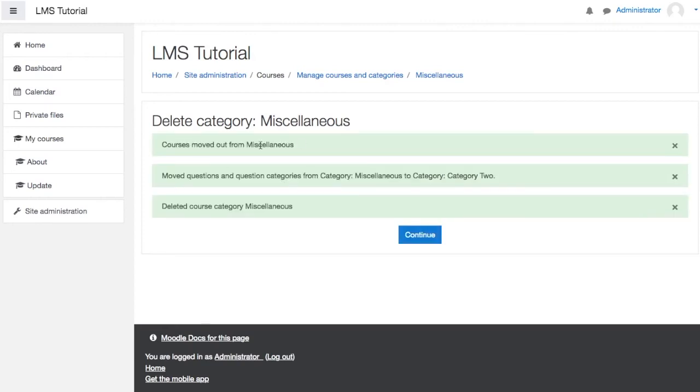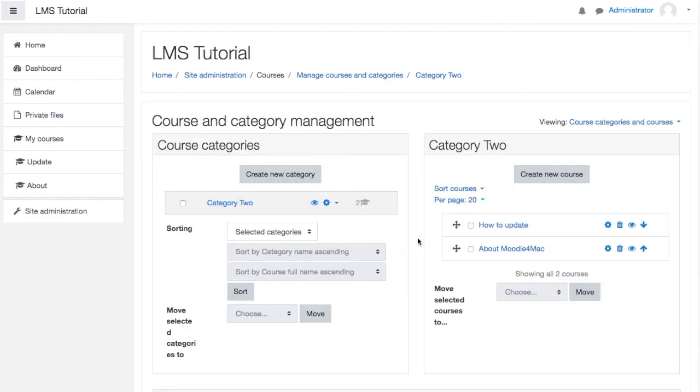So here you can see these green messages. That means courses are moved out of miscellaneous, moved questions from category miscellaneous to category 2, and simultaneously it has deleted the miscellaneous category. We will verify this once we press continue. So you can see that category 2 was not having any course before, now it has course 2. Our courses are on the right hand side and our categories on the left hand side.